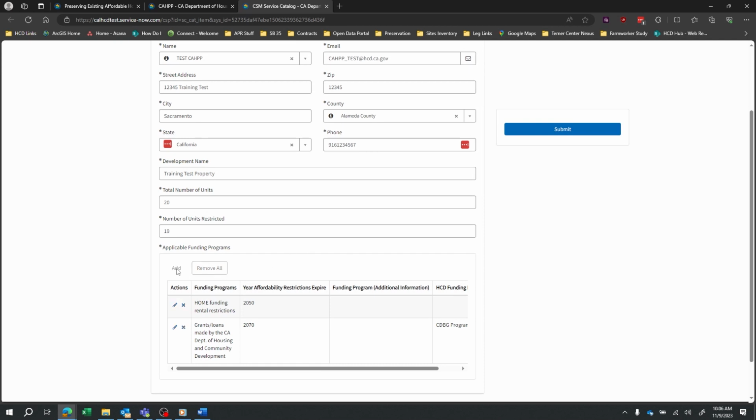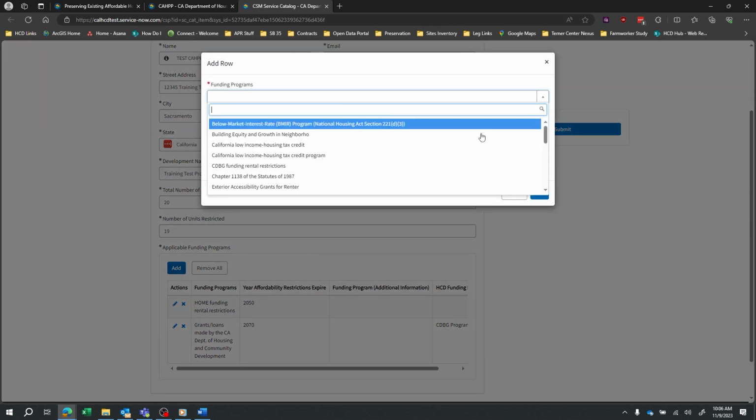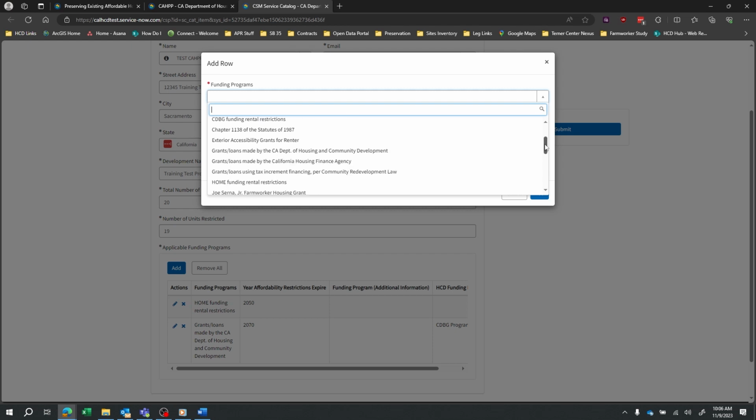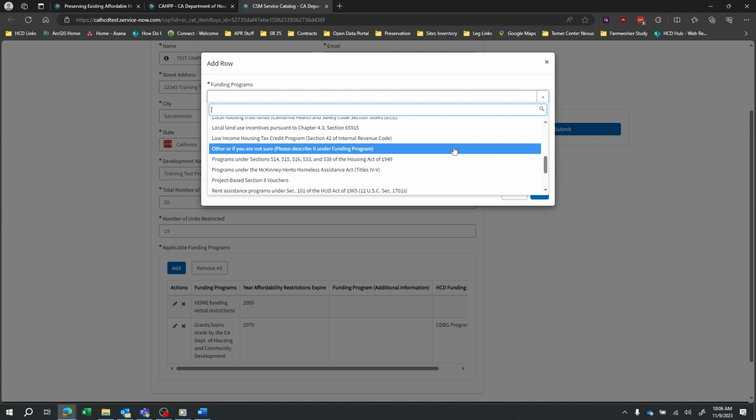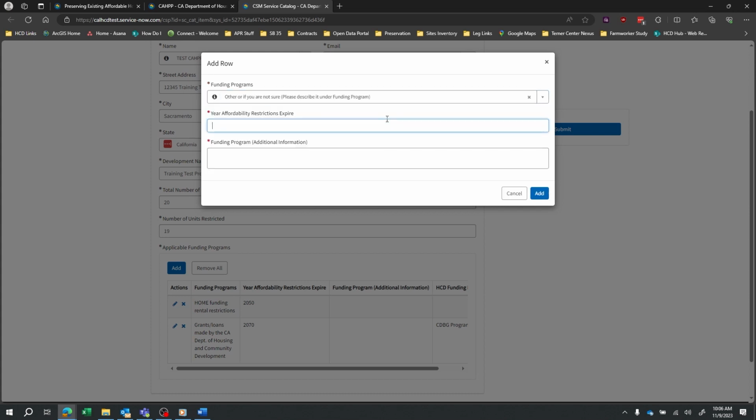Let's go ahead and add one more funding program. If you do not see your funding program from this drop-down list, go ahead and select Other. Still put in the year affordability restrictions expire. And please add some information in here that's related to the program that is providing funding. I'm just going to make something up here.